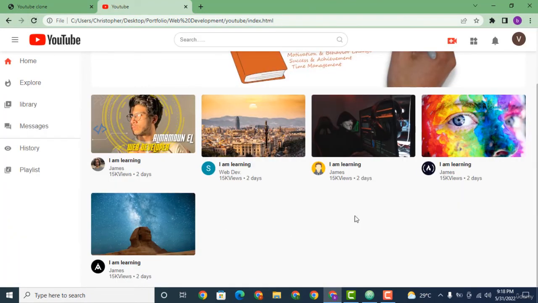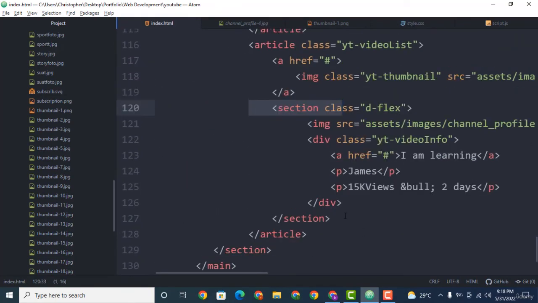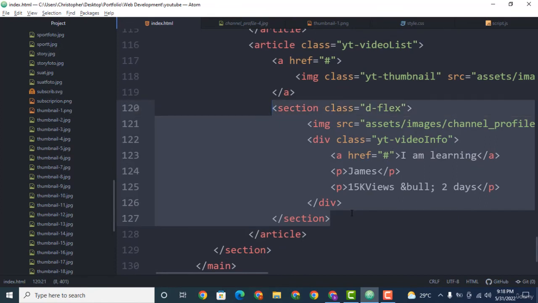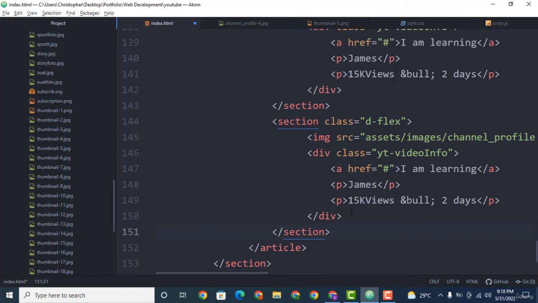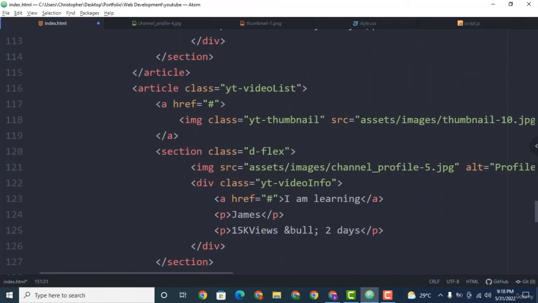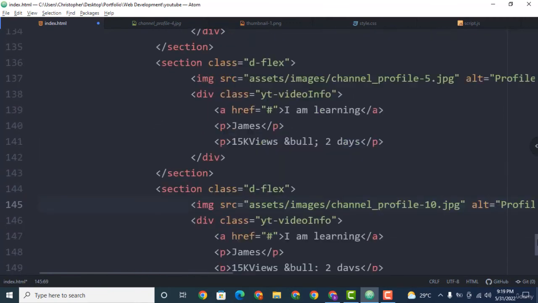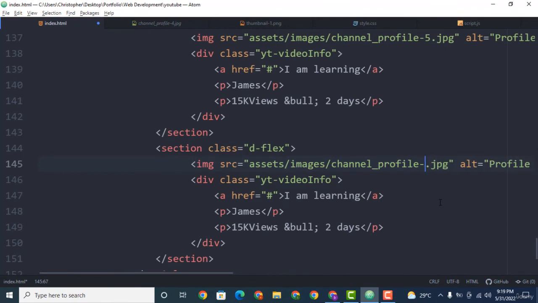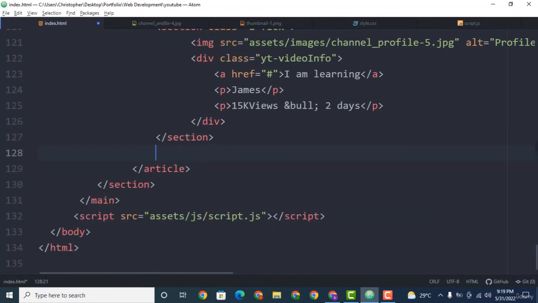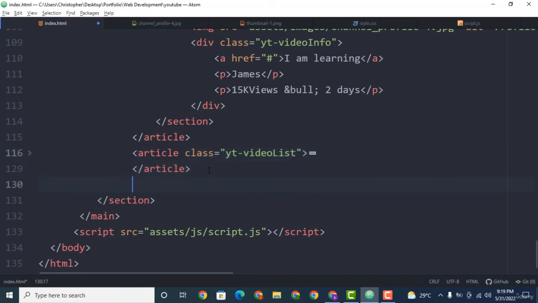Okay, so let's add 3 more of this thing to it, then we are good to go. So go to index.html. Over here, copy this one and paste it 3 more times. 1, 2, 3. So this one will be profile, let's say 10. Oh no, I made a mistake. So Control Z. This one. Copy this one and paste it 3 more times.